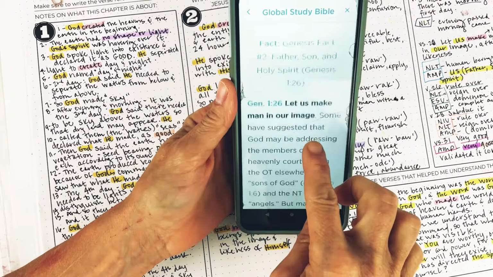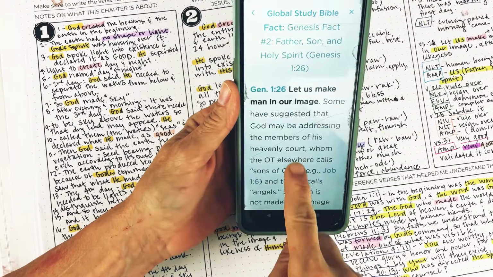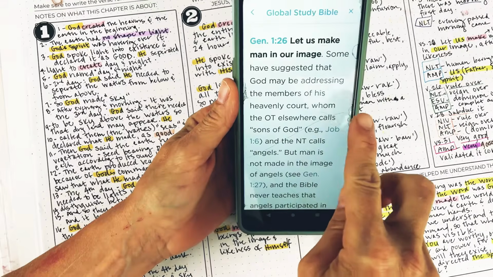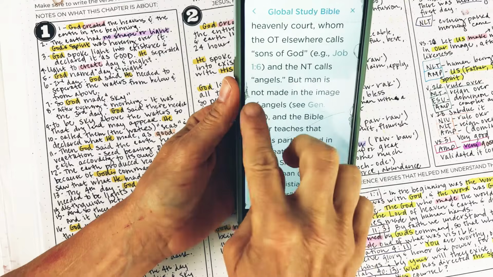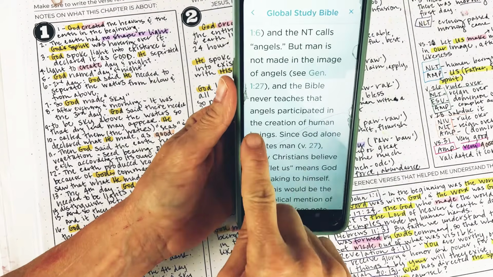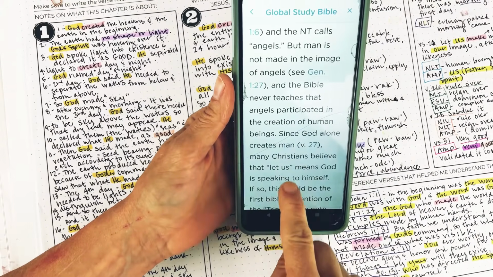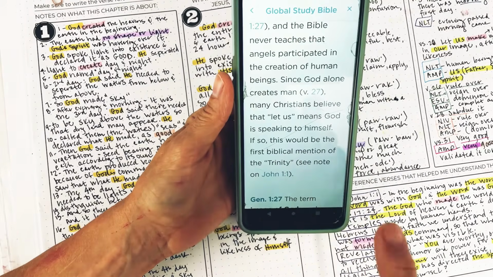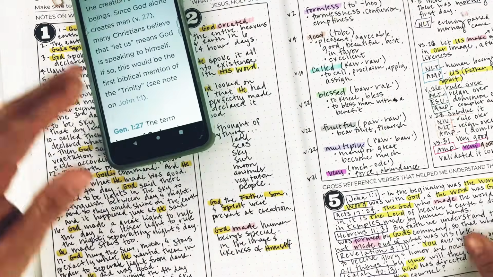Land dwelling. Okay, so we've got 126. Let us make man in our image. Some have suggested that God may be addressing the members of his own heavenly court, whom the Old Testament elsewhere calls the sons of God. So that's talking about angels. But man is not made in the image of angels. And the Bible never teaches that angels participated in creation of human beings. Since God alone creates man, many Christians believe that let us means God is speaking to himself. If so, this would be the first biblical mention of the Trinity.